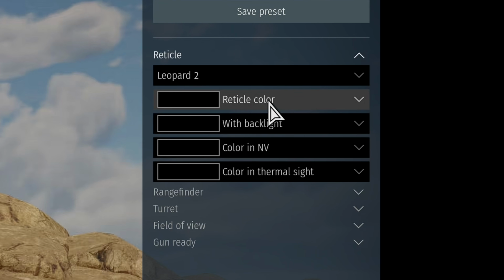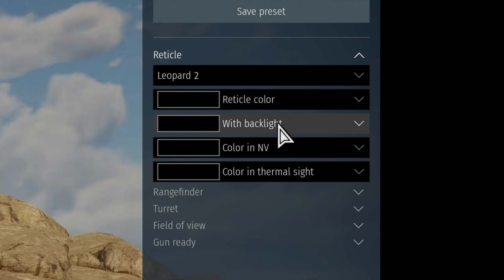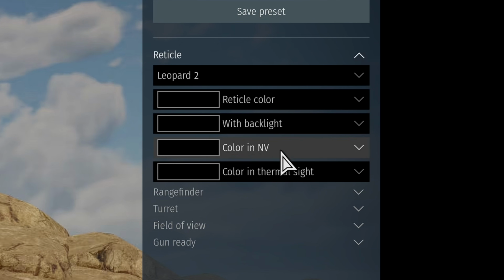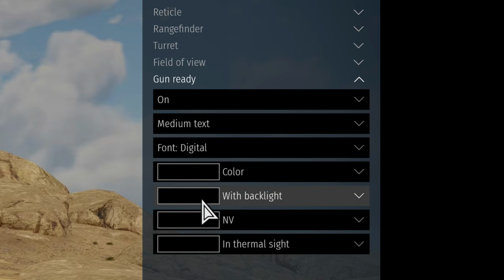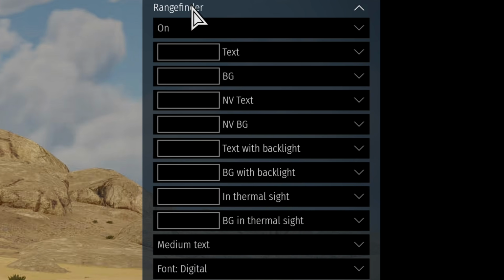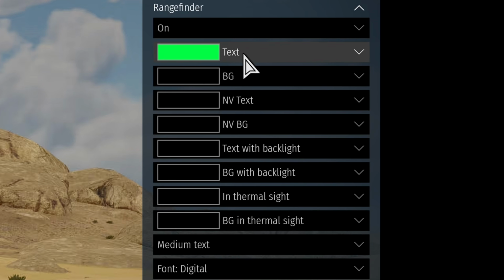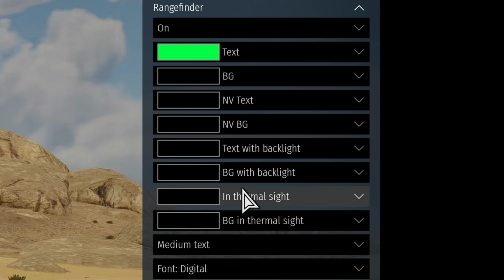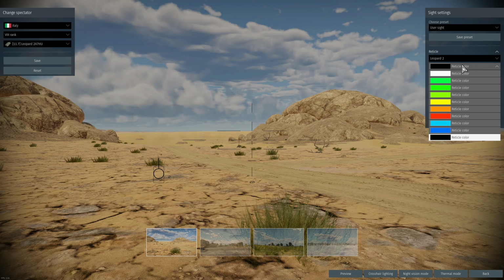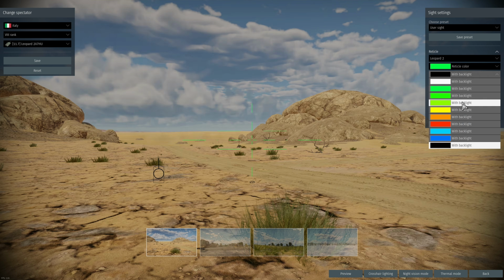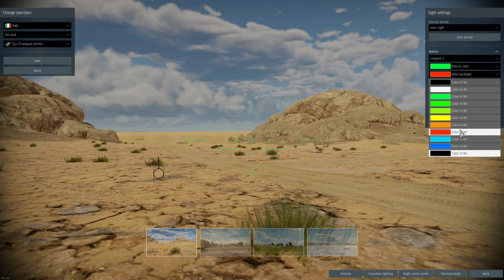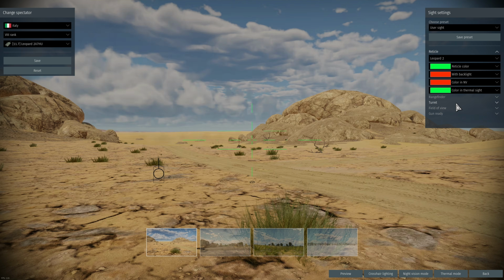For the reticle, we have the base color, the with backlight color, the color in night vision, and in thermal sight. And these same settings apply to mostly everything else except for the rangefinder, which includes a background color option. The only confusing thing is how Gaijin chose to label these, with the in thermal sight not actually including the word text. So anyways, I would personally like my main reticle color to be this green, and in backlight, I would like it to be red, also in night vision to be red, and in thermals, the same green.